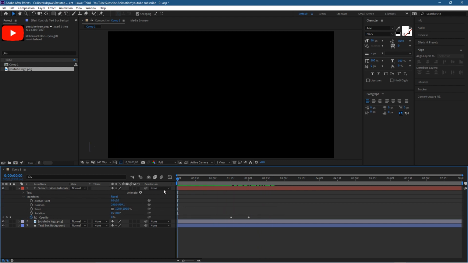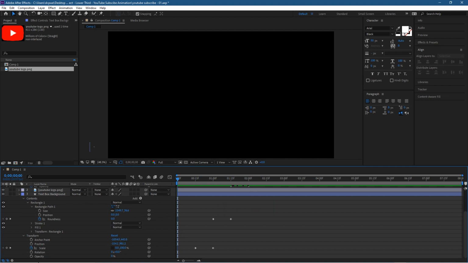Still something ain't quite right. So let's see. Text box background opacity is currently set to 0. So we want to set this to 100. The opacity. Let's check it now. Now it's working correctly.